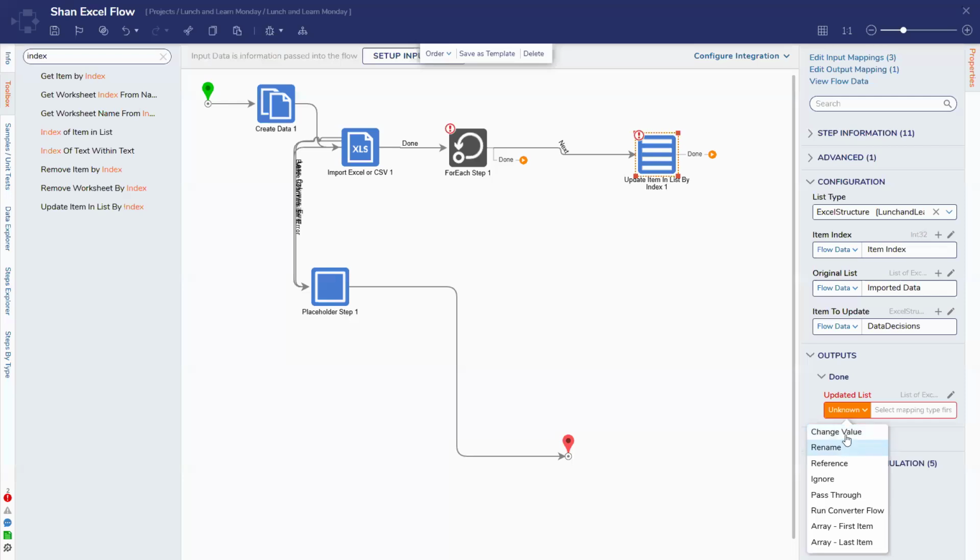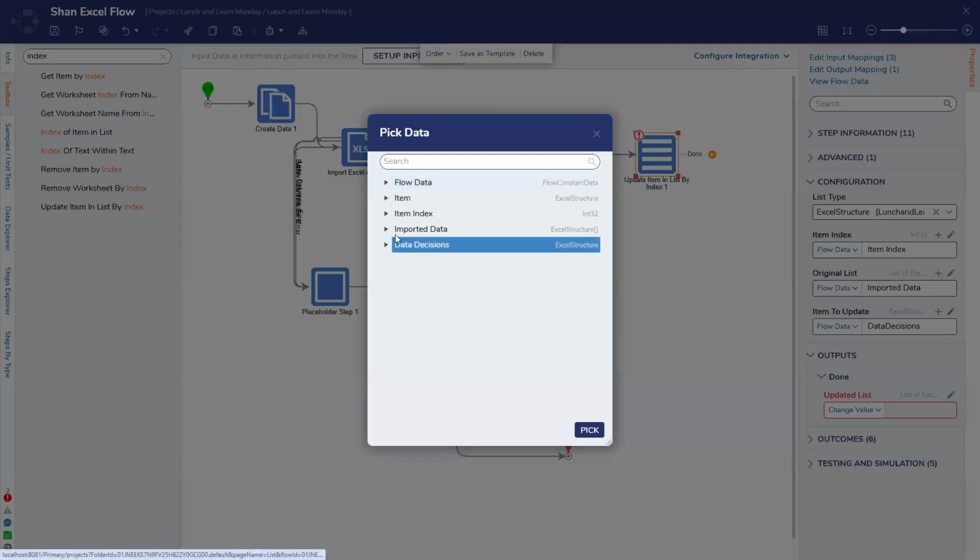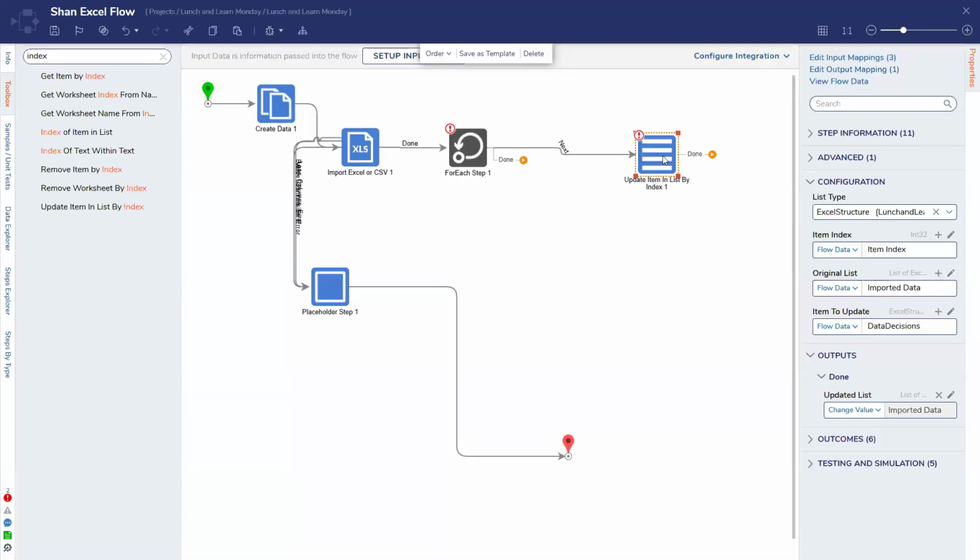this is where it gets fun. So we can change the value of the original list with this. So I'm going to go here. I'm going to take our imported data, select that. And now, instead of going through and building the new structure, this just alters the value of the other one with this.